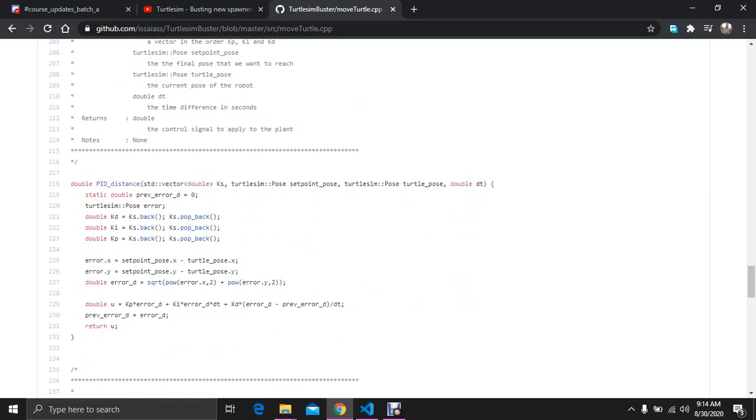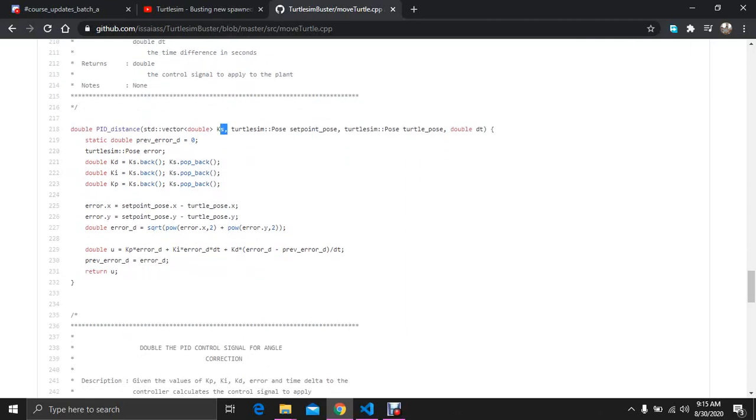For the PID, we have to retain the previous error for the derivative and derivative gain. We also have a local variable named error to calculate the error, and retrieve all the parameters of the KA's vector. Those are the parameters for the PID.